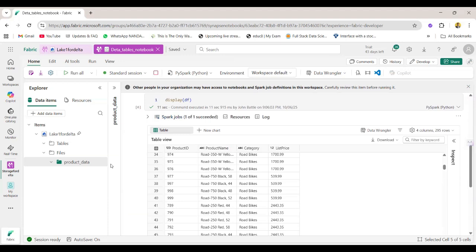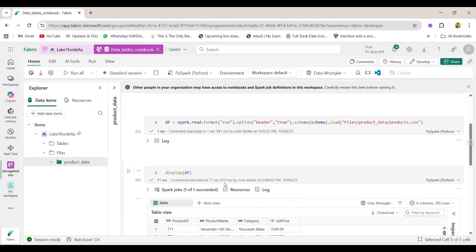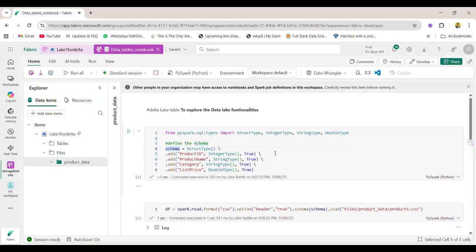Can you show me the product.csv file before applying the schema? Okay, you want me to show the file? Just a minute.